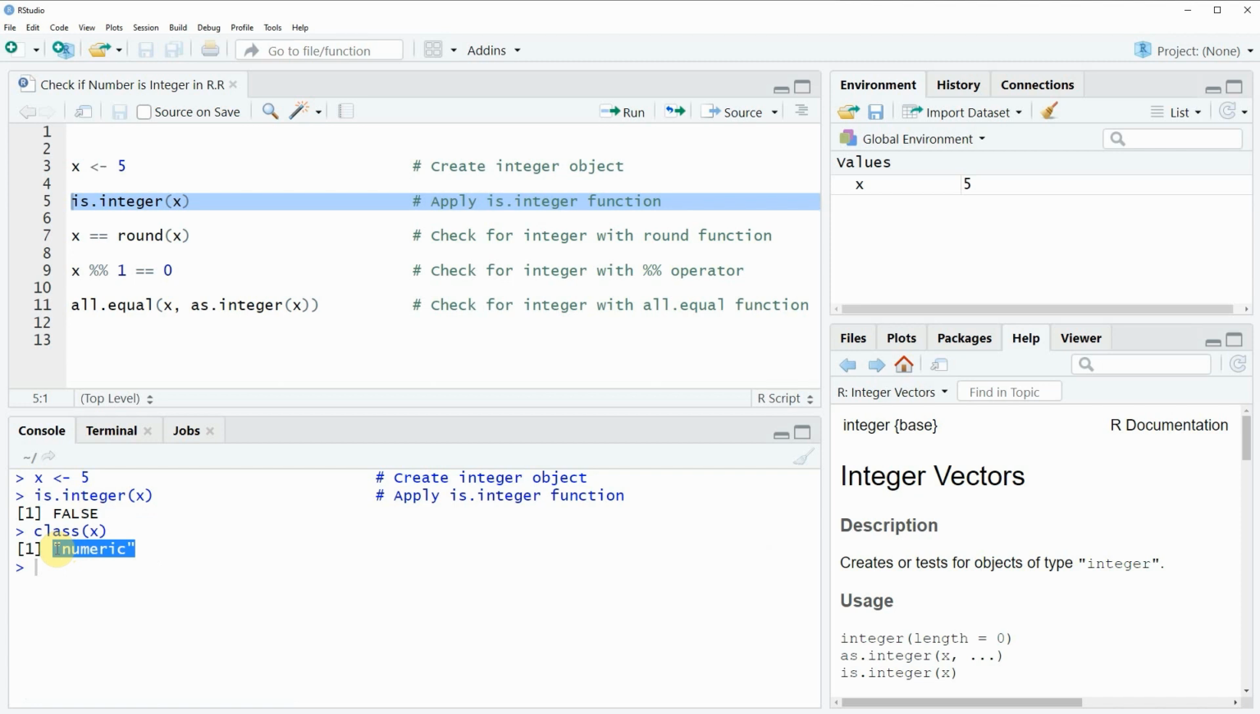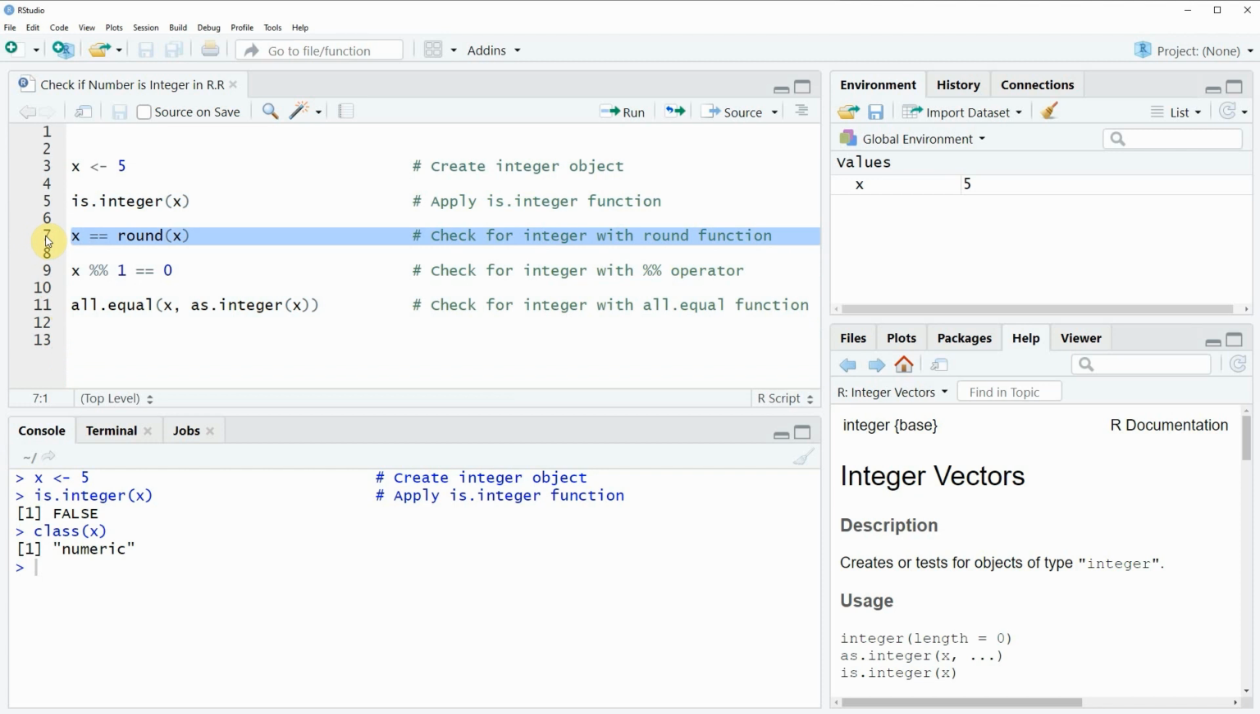However, if you want to check if your value, in our case the value 5, is an integer, or in other words, is a whole number, then you can apply one of the codes that you can see in the remaining code of this tutorial. In line 7 of the code, I'm using the round function to check whether our data object is a whole number. Within the round function, I'm simply specifying our data object x, and then I'm checking if the rounded version of our data object is the same as the plain data object. If you run line 7 of the code, you will see that the RStudio console at the bottom will return the value TRUE. So in other words, our value 5 is a whole number.